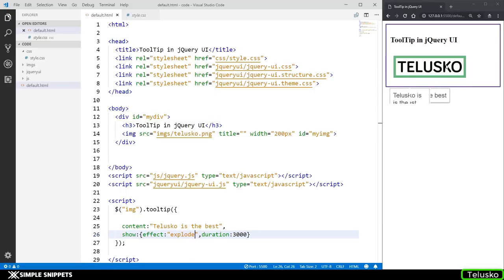You can see if I hover on the image, different parts of the tooltip combined together and gave a pretty cool effect. And the last one is blind. So I've written blind over here. If I hover onto the image, you can see how it is showing up. That is, the tooltip is showing up in a blind effect. And yeah, these were some different effects.